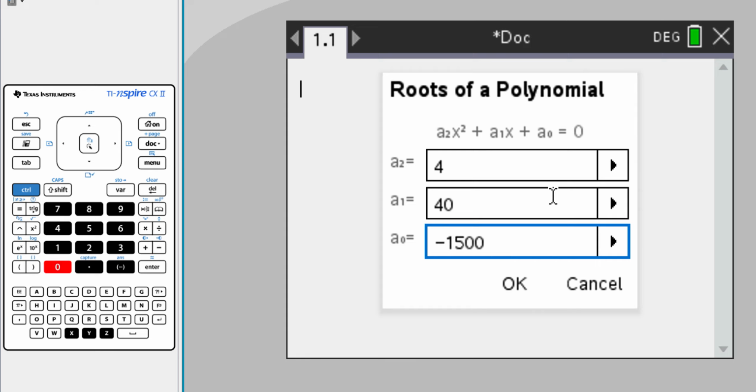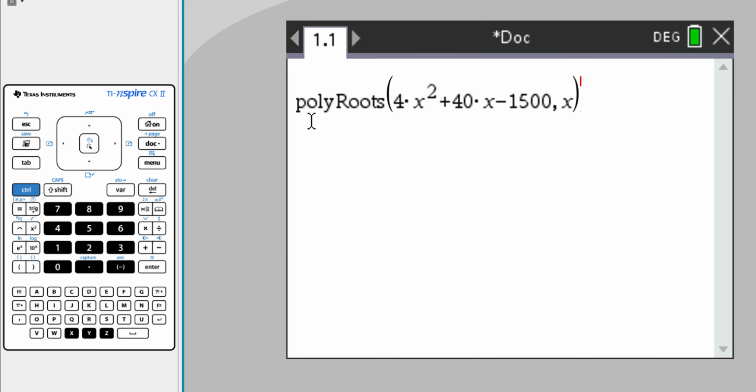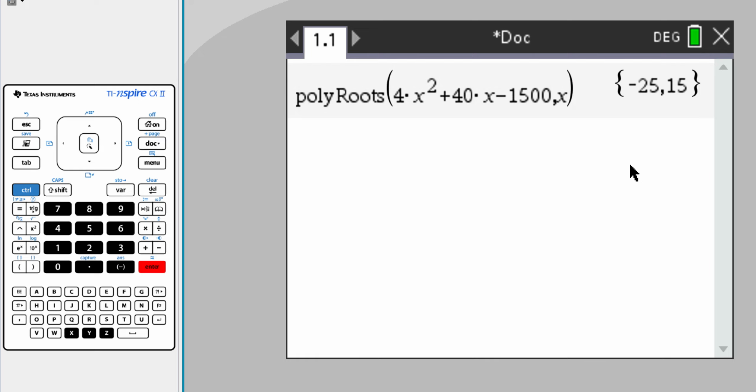We need to solve it and equate it to 0, so we get negative 1500. Let's see what we get. So this is how we're going to come out. Polyroots, and we have comma x. It will be generated there, and equal.